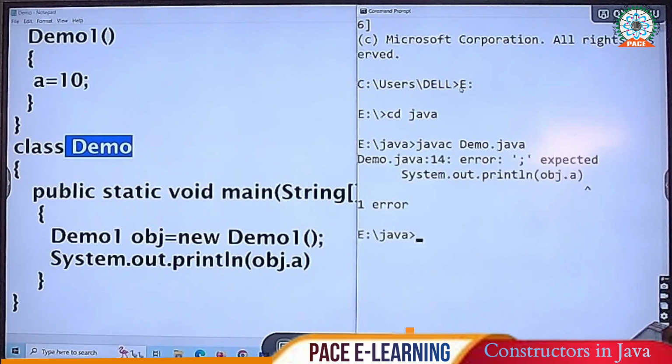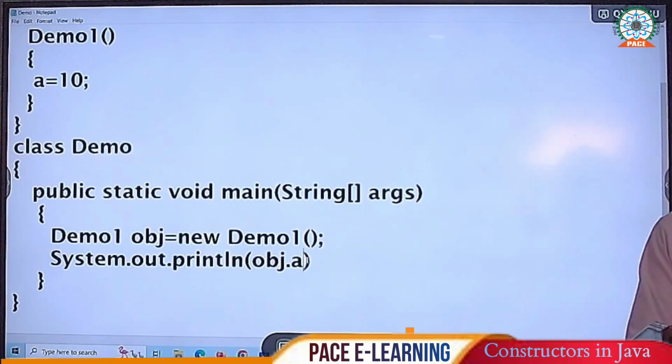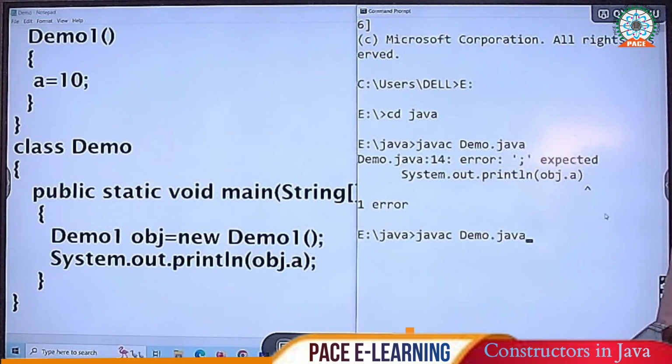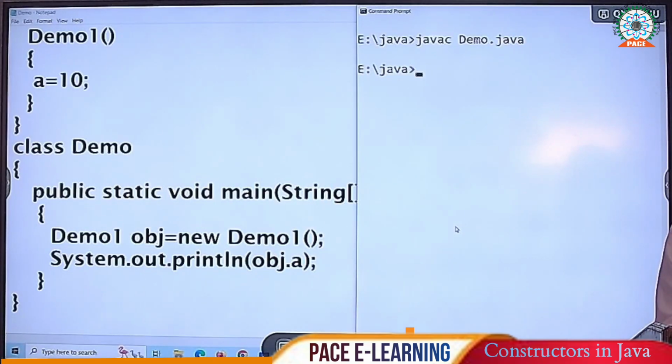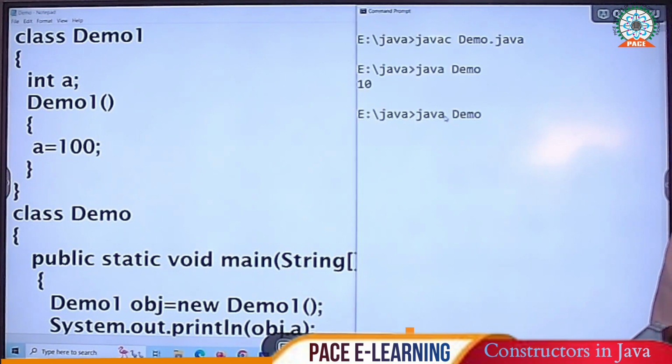If there are any errors, it will display the errors. Based on the error messages, we can correct the program. Here it is showing one error, that is semicolon expected. Yes, here the semicolon is missed. Add the semicolon, save the program, compile the program again, no errors, run the program. To run the program, the command is java Demo. You are getting the value as 10. If you want to change this a value to 100, initialize a with 100. Now you will get 100.